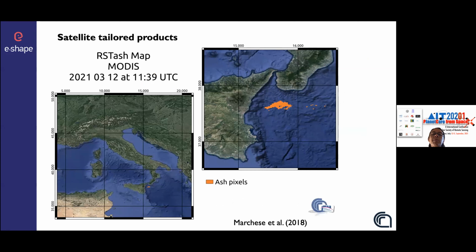So replying to these needs, we had some tailored products. This is one example for satellites. Having the MODIS images showing the plume, a tailored product was developed that just provides an ash mask, let's say, showing where the ash was detected, with these orange pixels in the maps.